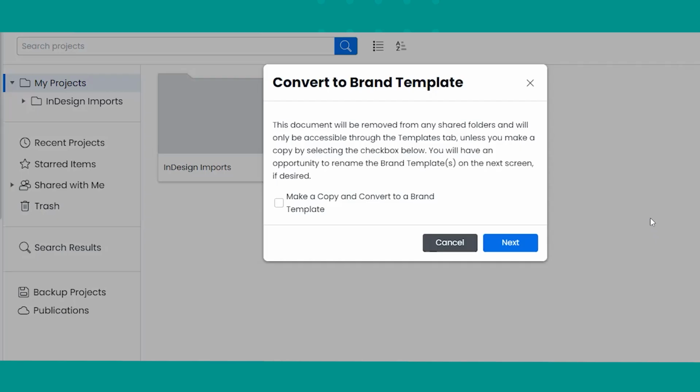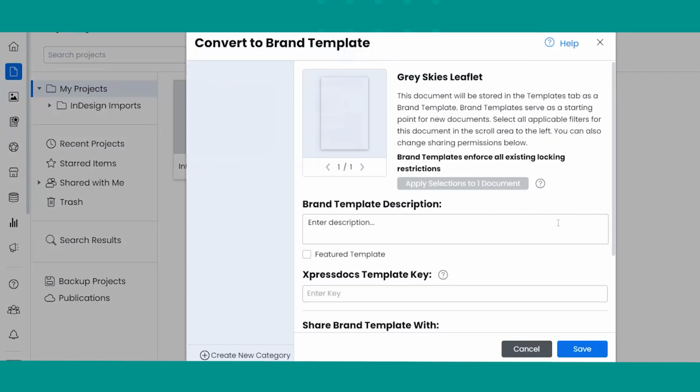If you don't choose to keep a copy, Marq will absorb your project or document into the new brand template, freeing up space and clearing up your projects folder. If you do choose to keep a copy, it will create a separate and unique copy as a brand template. In this case, we won't choose to keep a copy and we'll hit the next button.